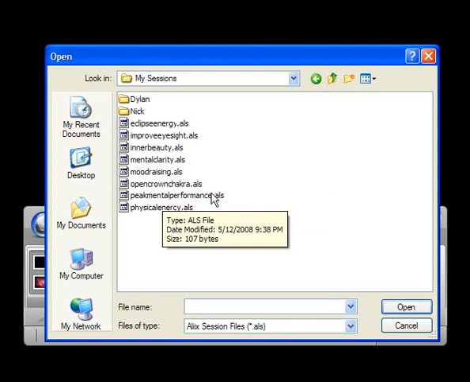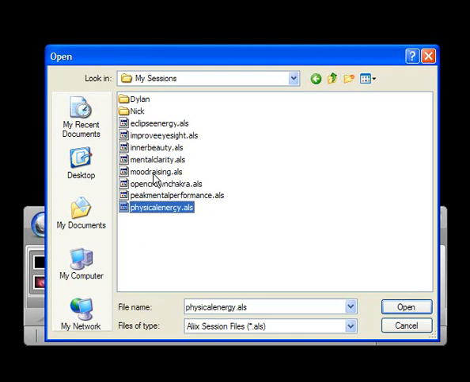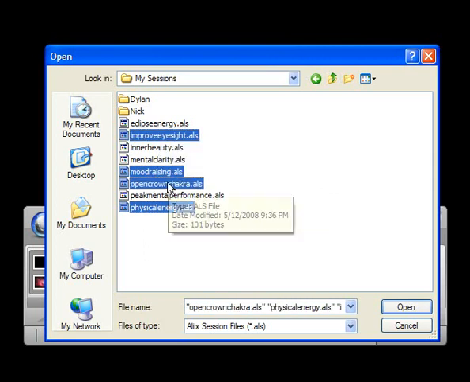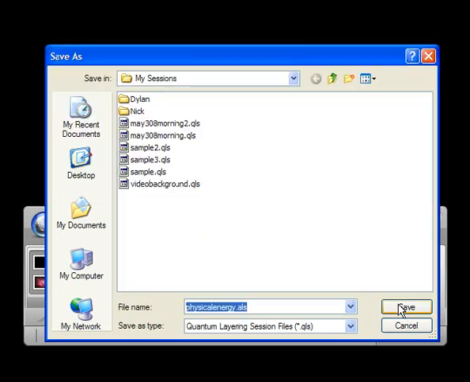The order in which you want your sessions to appear, select them in that order. For instance, let's start here and jump up to this one, and then up to this one, and down to this one. The reason for this is, as an example, if you wanted to have your water preparation be on the front of a quantum layering session, that would be the first one that you would want to pick. So you pick those in order, and once you have them, you click open.